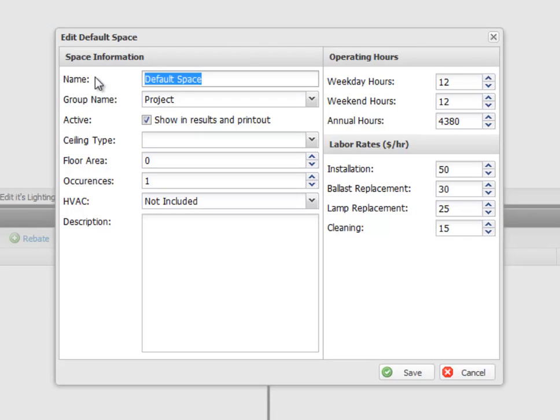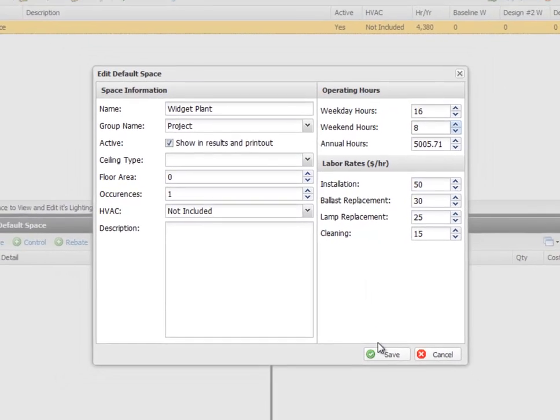In the Space Edit screen, you can edit the space information and assumptions. The assumptions for the space will be used for each design option within the space. Change the space name to Widget Plant. Change the hours of operation to 16 hours for weekdays and 8 hours for weekend days. After you are done editing the space, click Save to confirm your changes.